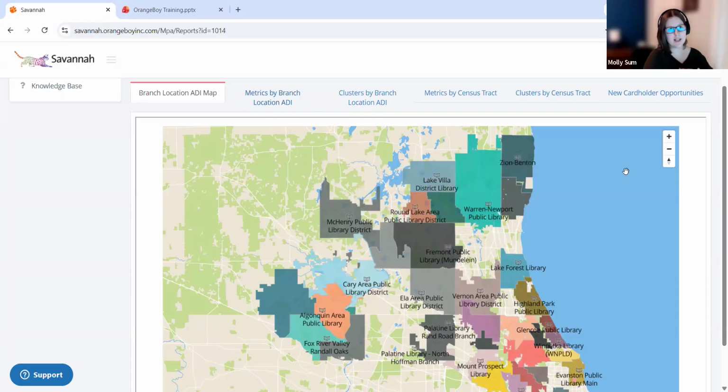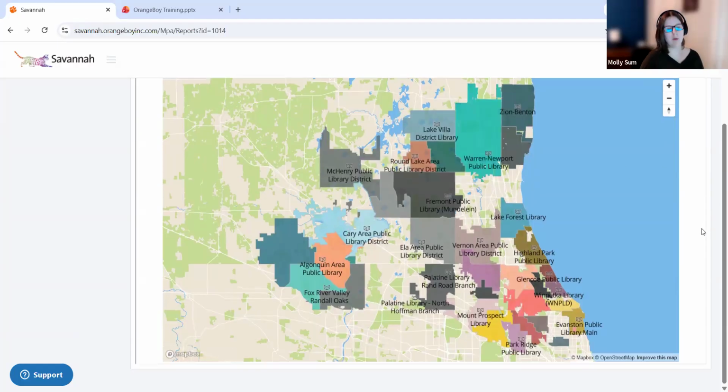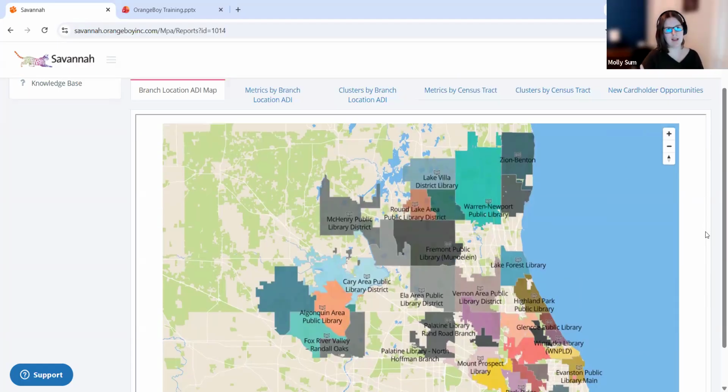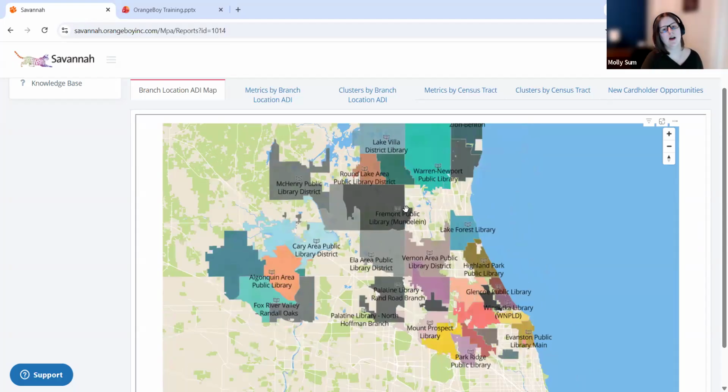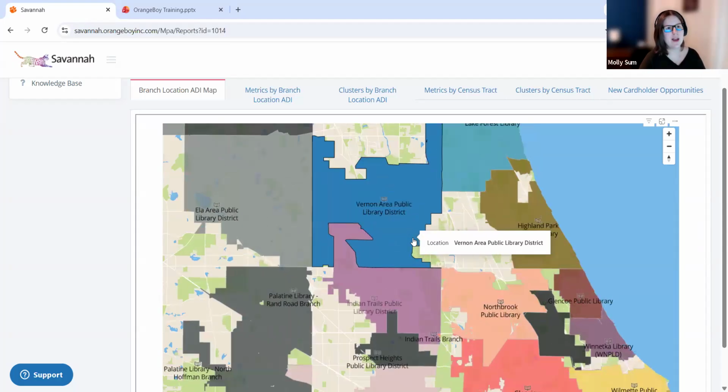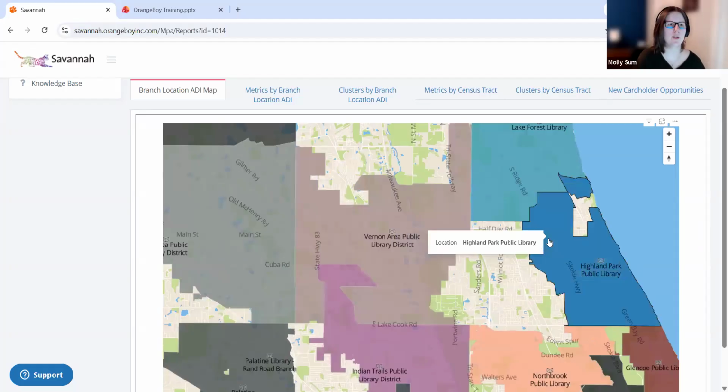And this is our CCS wide Market Watch report. So everything that we'll look at in this standard report is really meant for comparison across CCS libraries. But what we're working with OrangeBoy on is individual instances of Market Watch for each library that will let you get more granular specific data about your ADI, your service area, your demographics. That's just meant for a single library view at a time versus this CCS wide comparison.